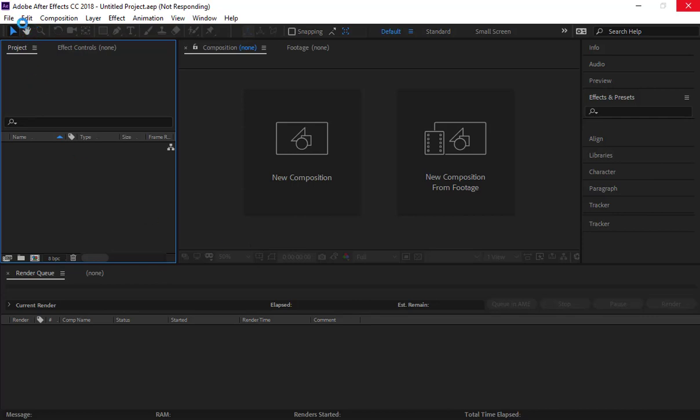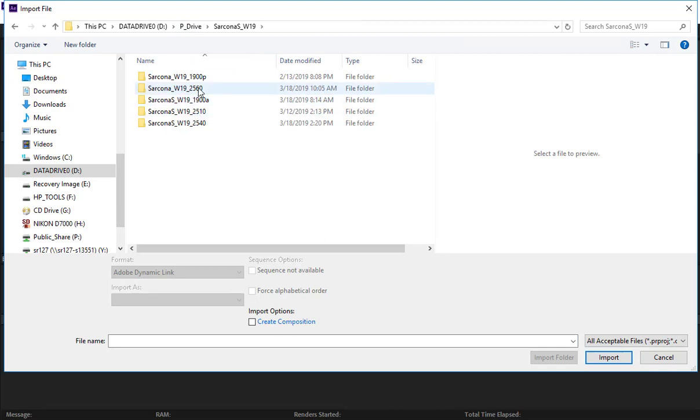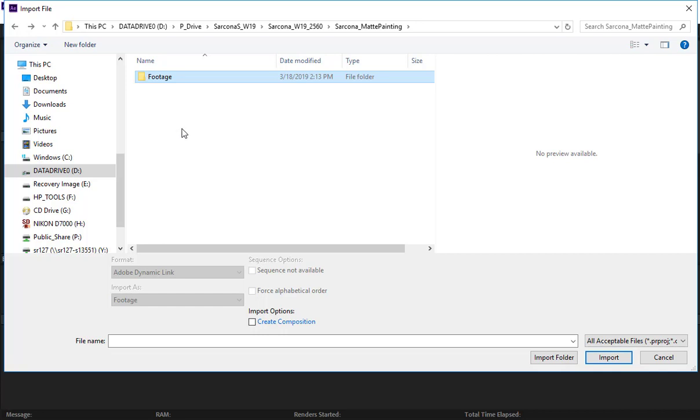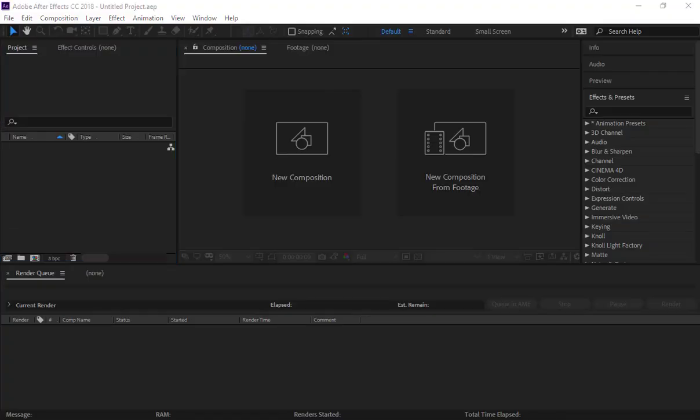Let me open these in After Effects so it doesn't take 1.5 years to see these. It might take 1.5 years to open After Effects. There we go. P drive, 1960. Matte painting footage. Where's my footage? No, I never imported or I never moved them. That's why. All right, here we go. So I found 8 videos.